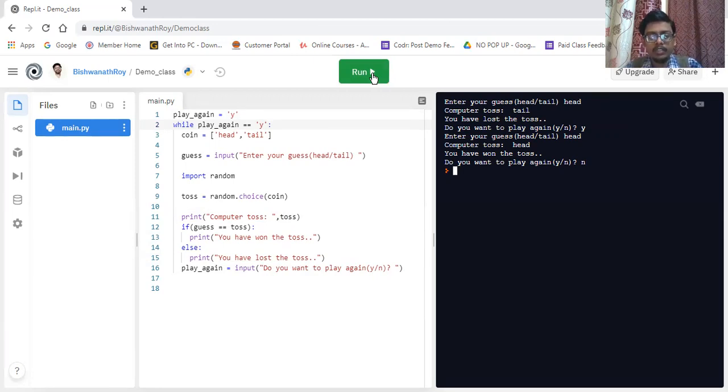What I have done in this entire game is make a coin toss game in which the user enters a guess, head or tail, that is matched with the computer toss. If your guess is heads and the computer toss is also heads, then you have won the toss; else you have lost the toss. To make the game repetitive, if you say yes or no, the game should repeat again and again. So we are using while loops, comparing the play again variable. When you enter yes, the game will repeat again. If you say no, the game will stop there. This is a very simple game of coin toss in Python.